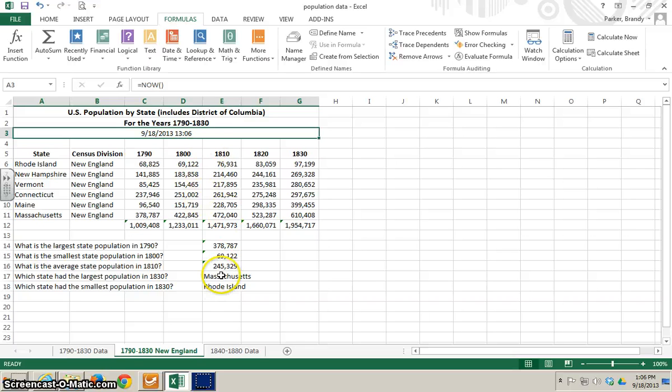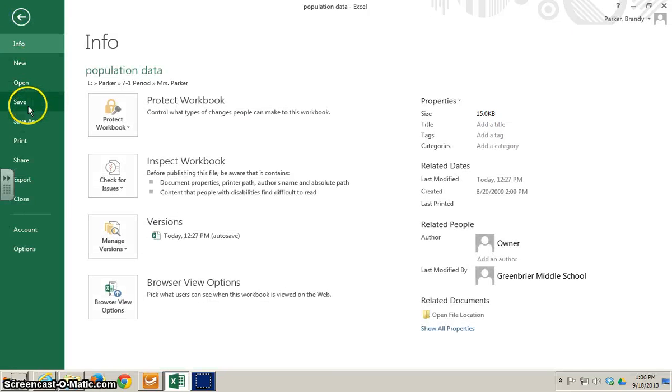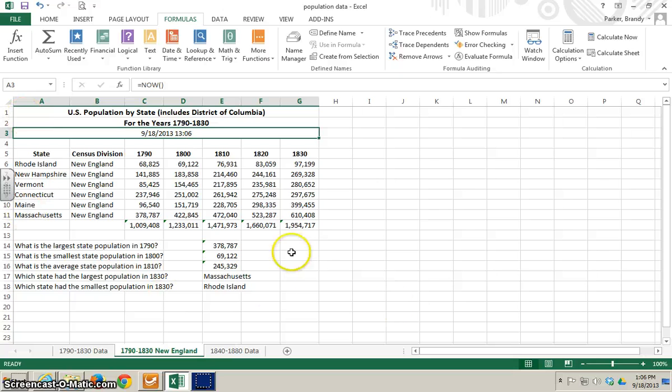Okay, and now we're going to do our last. Actually, that is the end of this assignment. If you'll go up and you'll go to File, Save, and turn this spreadsheet in on Edmodo.